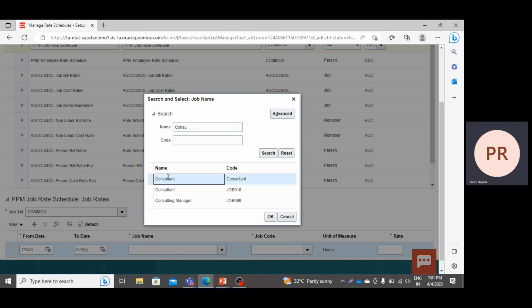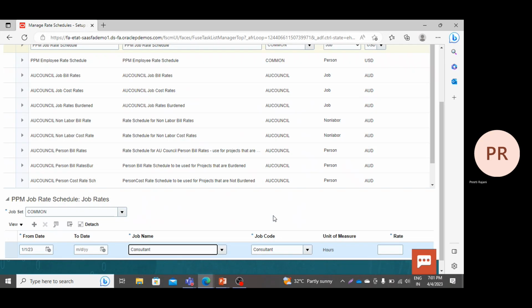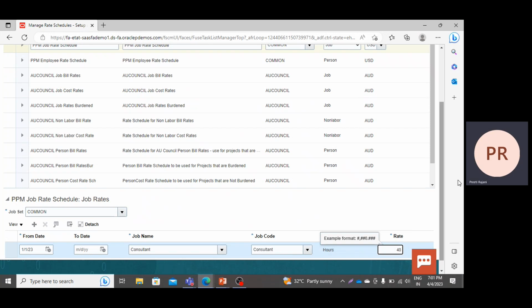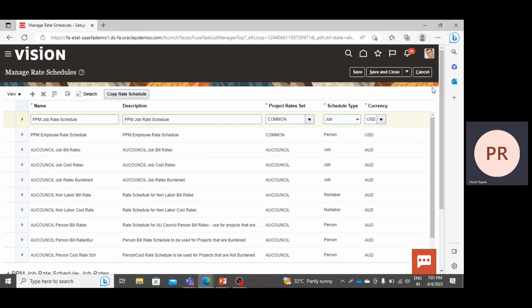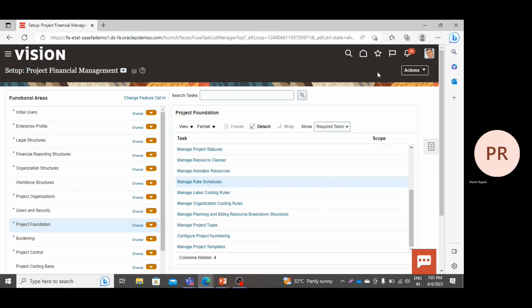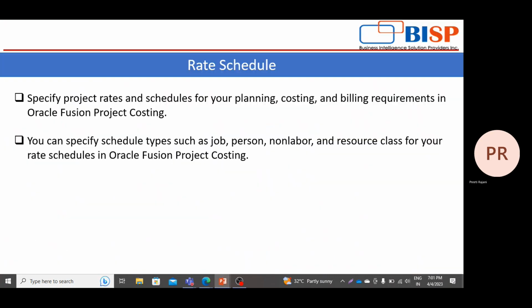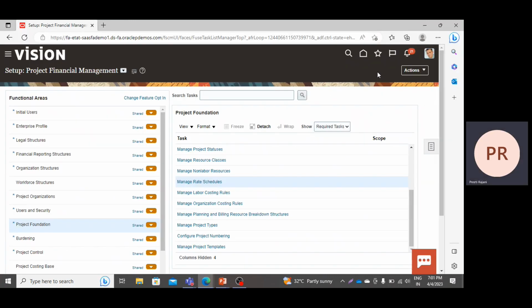So I am creating the rate schedule for this consultant job, and I'm taking the hour rate as 40. So in this way, you can create the cost rate schedules. When you use the resources in your project, it will pick the rates from here.